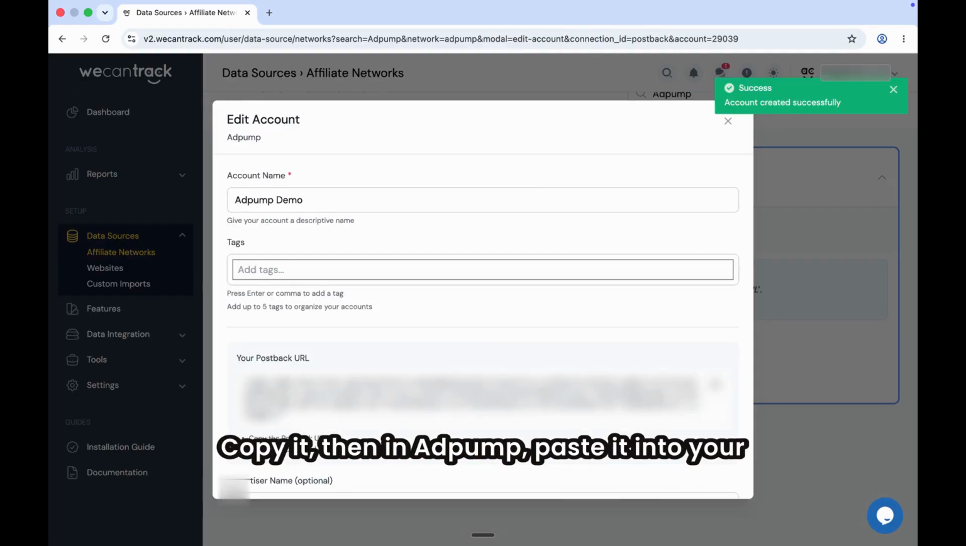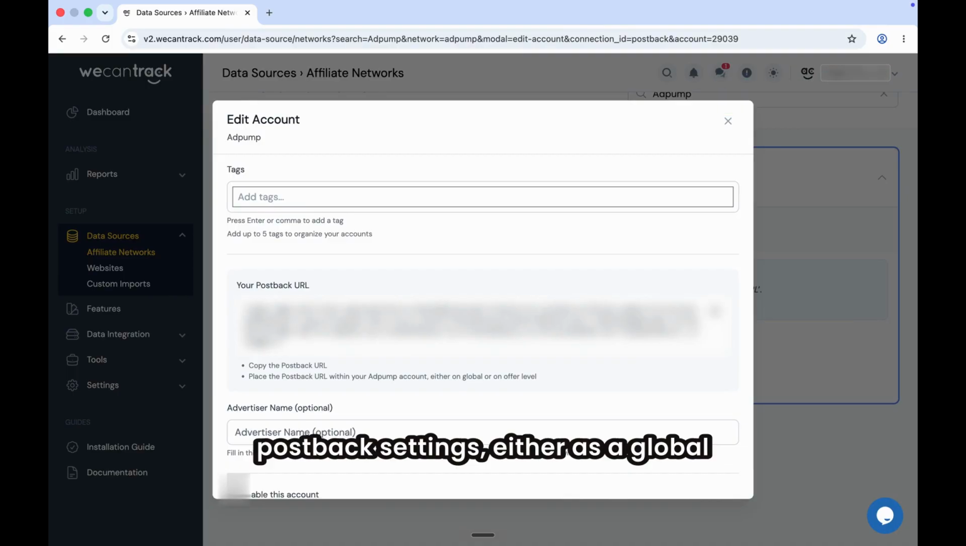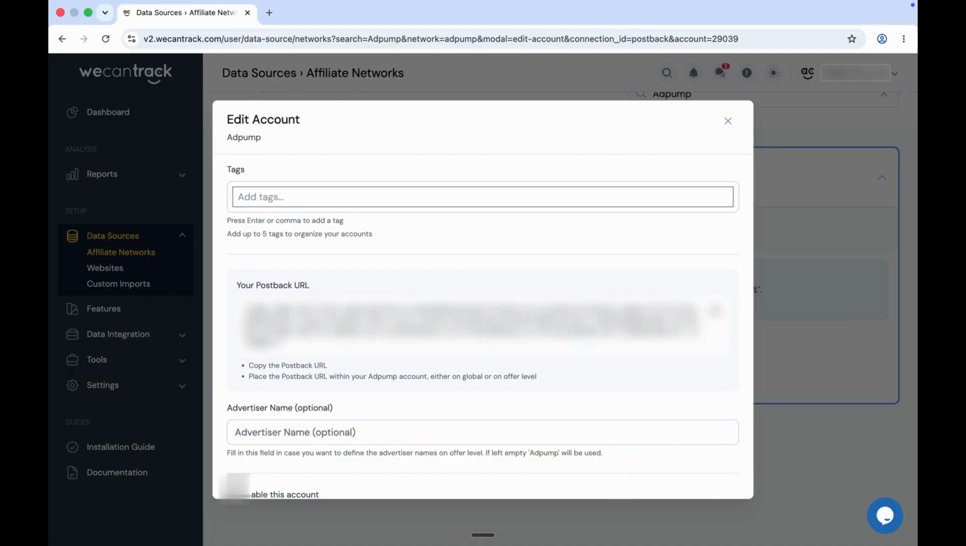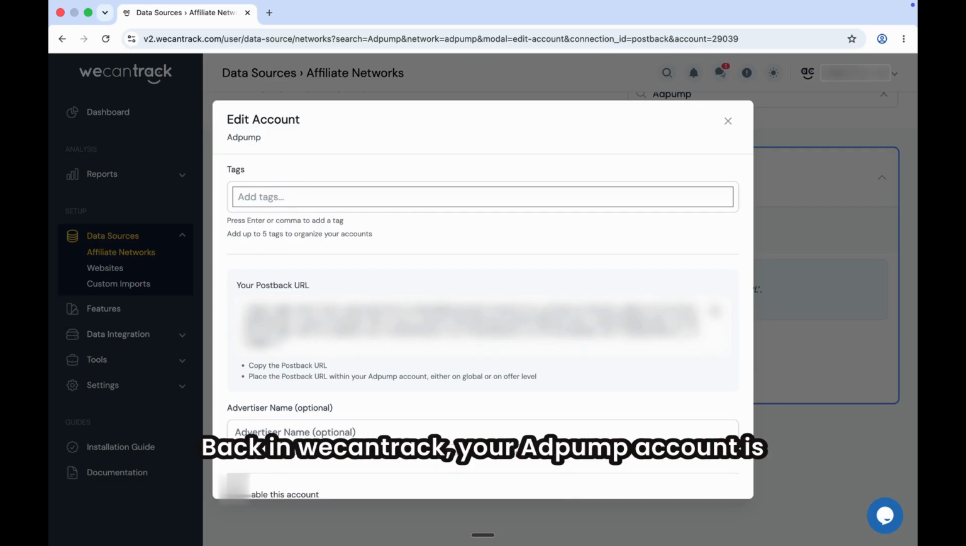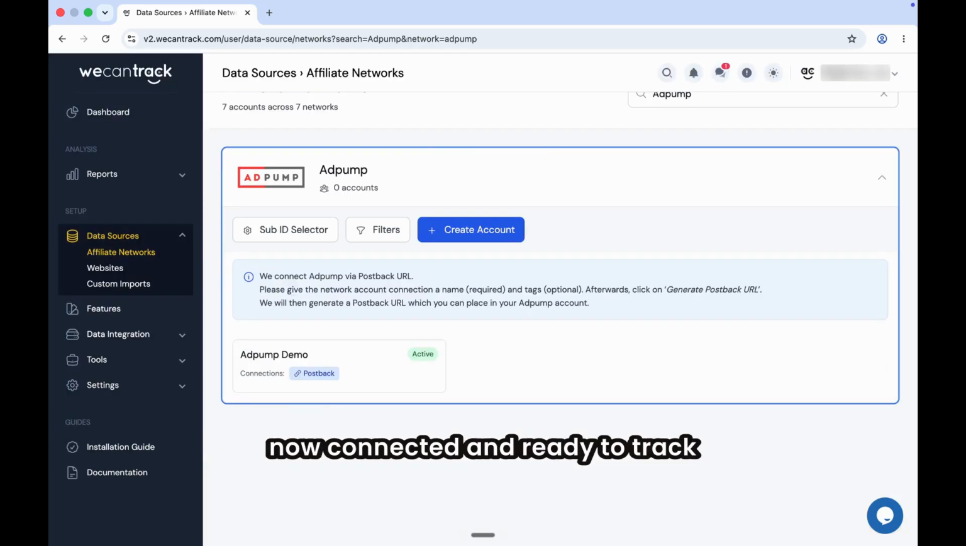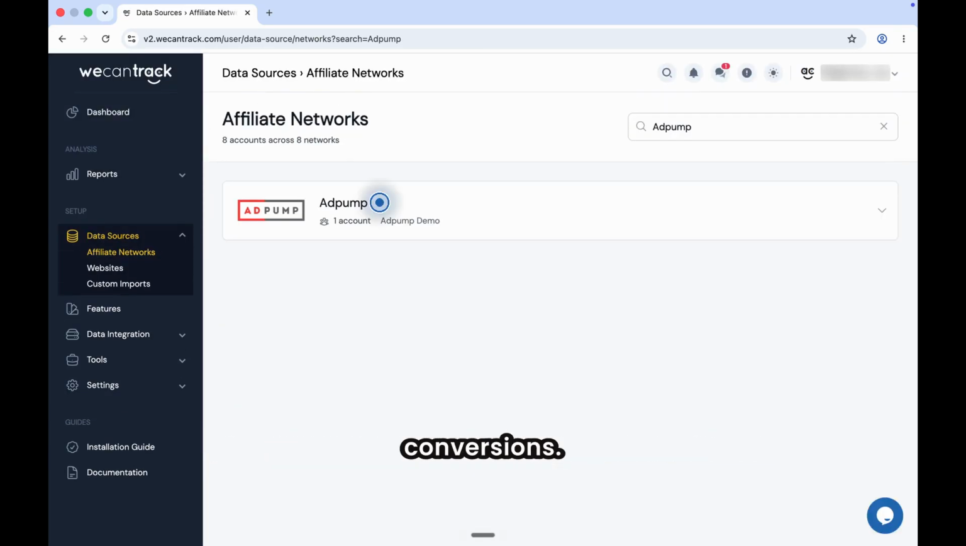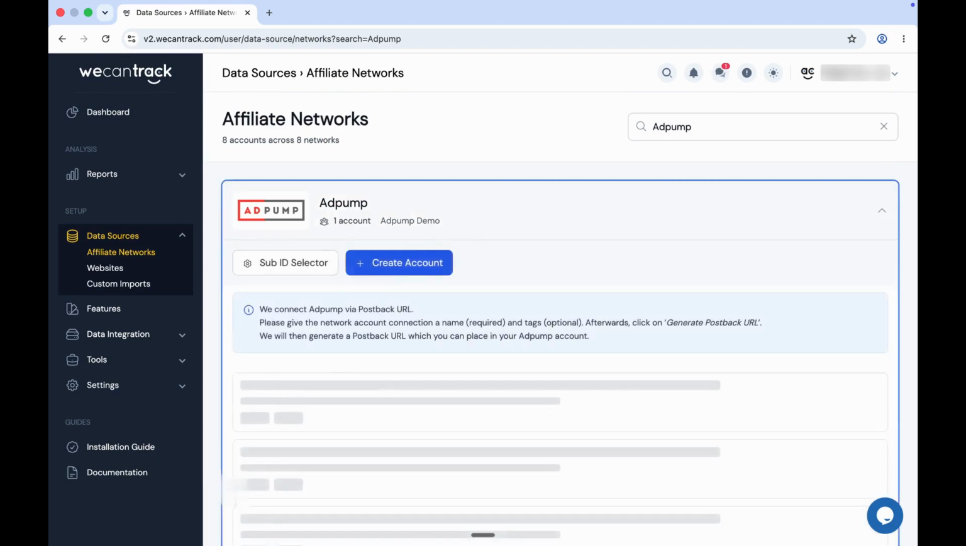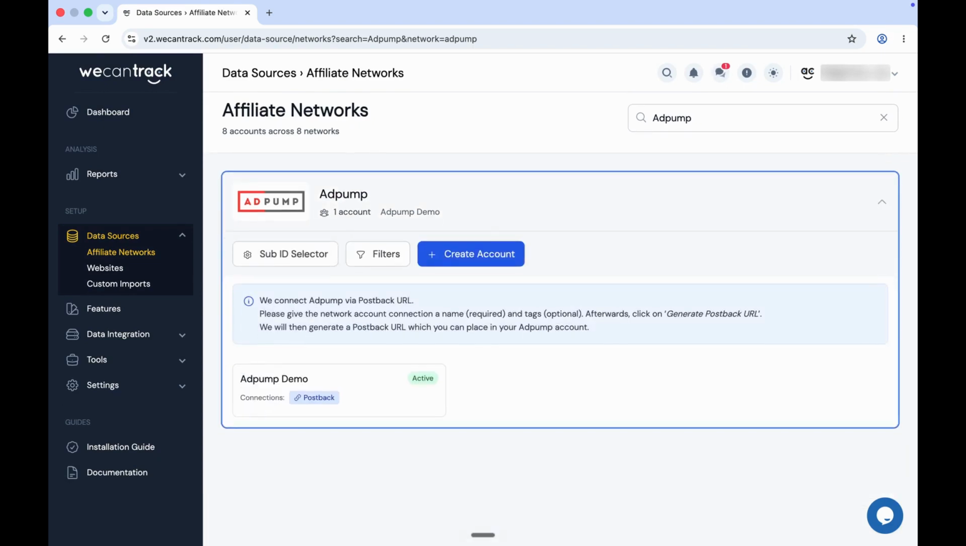Copy it, then in Adpump, paste it into your postback settings either as a global postback or on a specific offer. Back in wecantrack, your Adpump account is now connected and ready to track conversions. That's it, no developer needed.